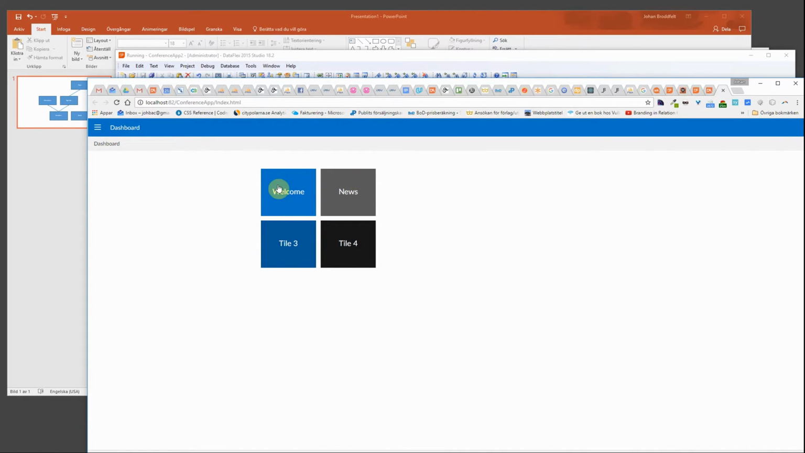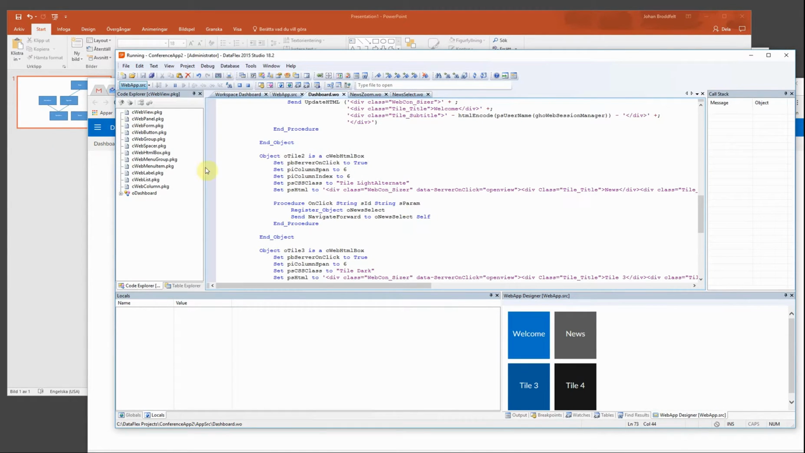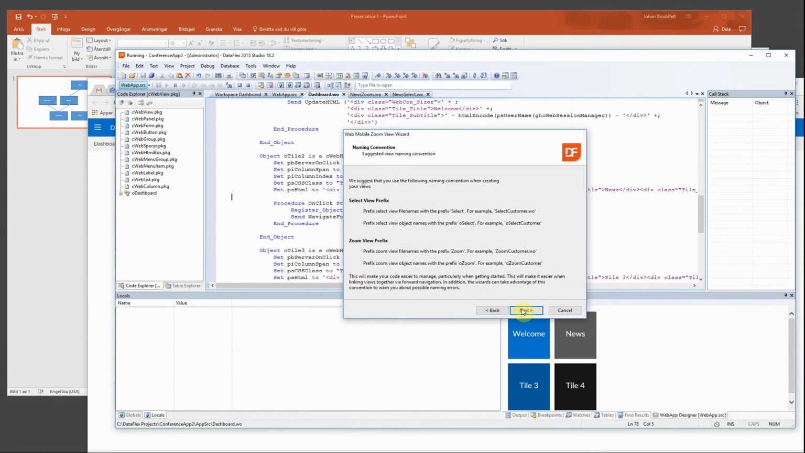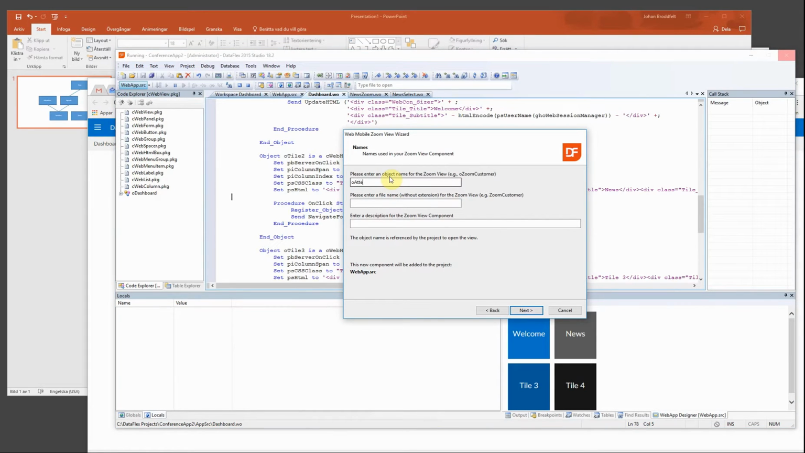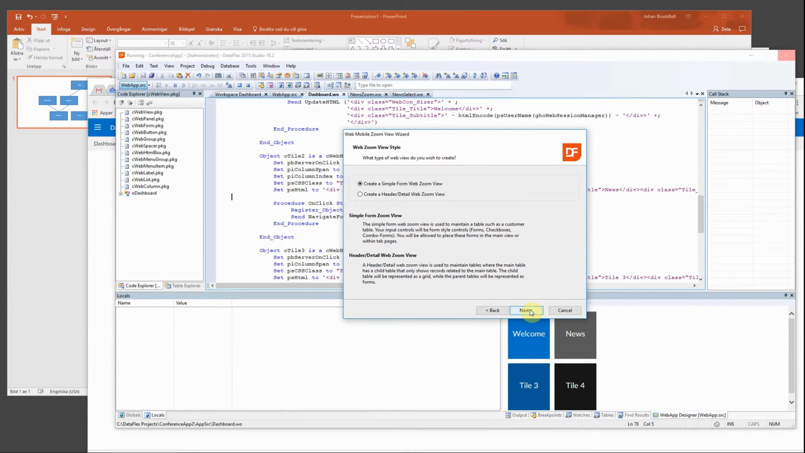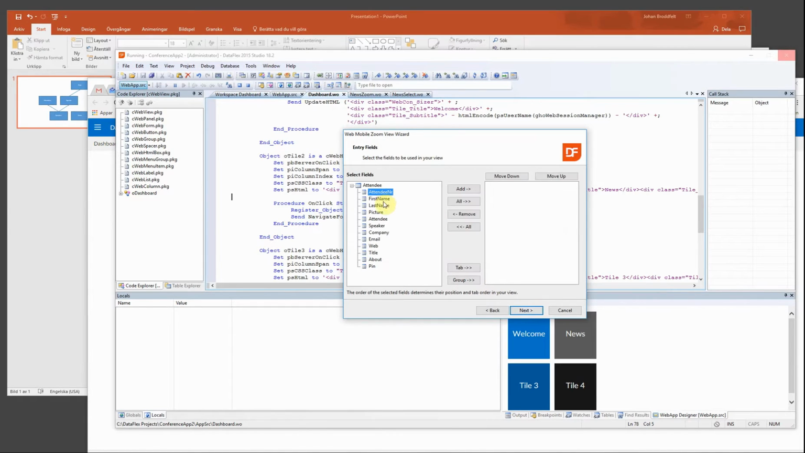Now we want to continue with, what should we take? We want the agenda, we want the attendees. Let's take the attendees, that's also quite simple. Zoom view. Attendee, zoom, and attendees are also a simple view. We have first name, last name, might be a picture, company, mail, web, title. The title might be up there with a name.